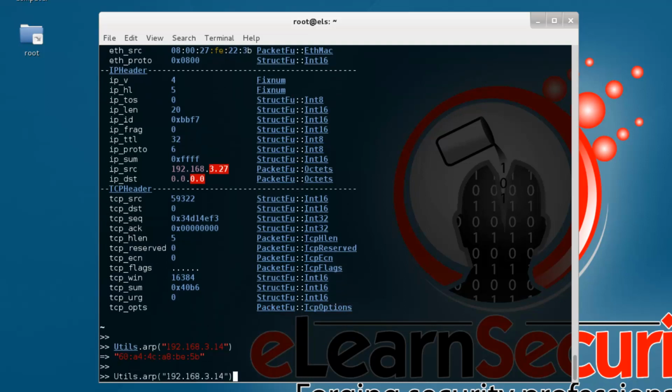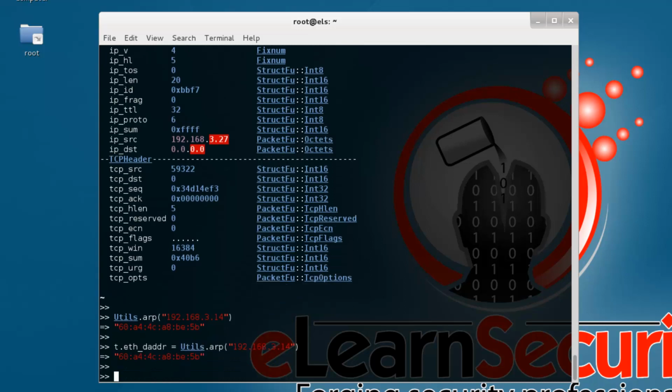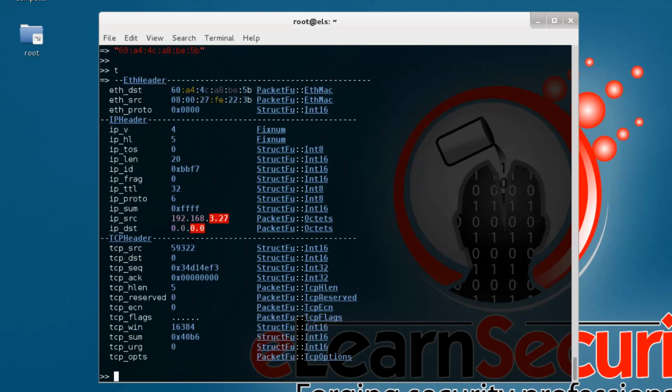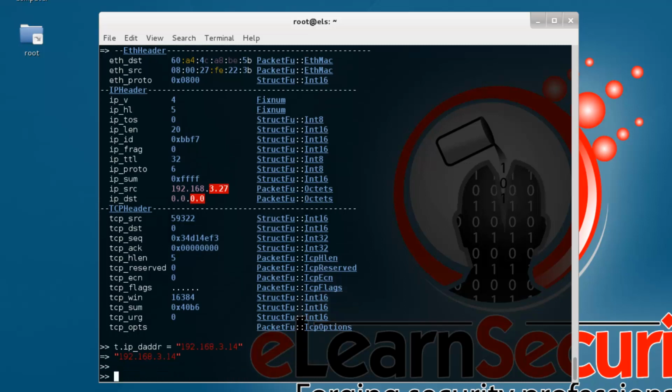We can recover the correct MAC address thanks to utils.arp. Here it is. Let's use the same command in order to assign it to the TCP packet parameter eth_daddr. If we display the packet once again, we can see that now the source MAC, source IP, and destination MAC are all set. Let's now set the destination IP address. Right now we have set all the required Ethernet header and IP header fields.